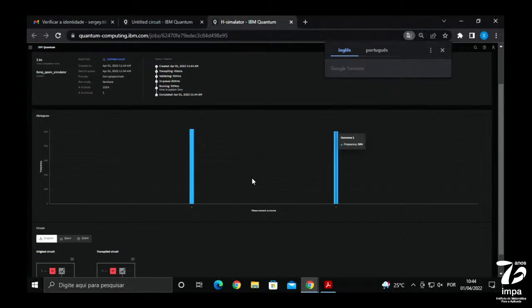Yes, so this is how it demonstrates the result. It was 520 times 0, and 504 times 1. Which is okay for 50%, basically. So this is what it really does.